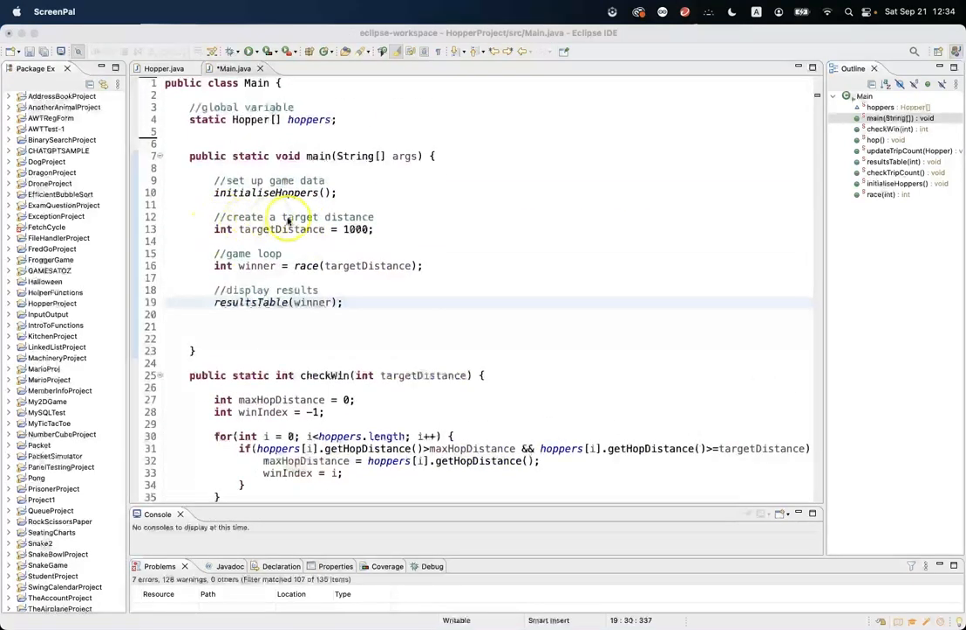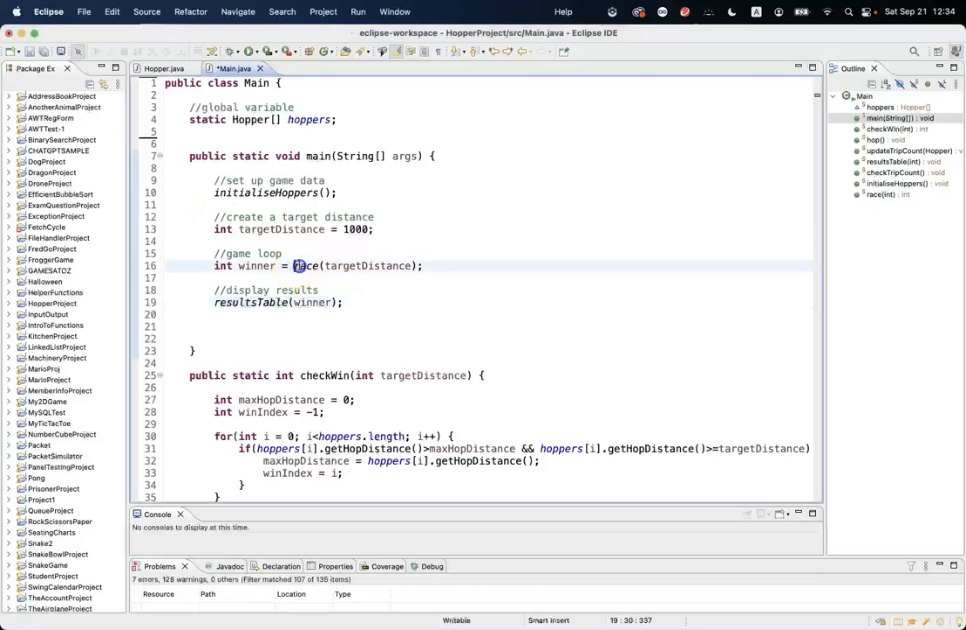Next, in our main program, we set up the target distance, then we start the race towards that target distance, and when the race is finished, we grab the index of the winner. Okay, and we use that to display the results table.